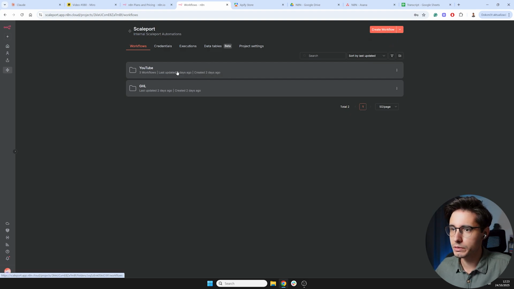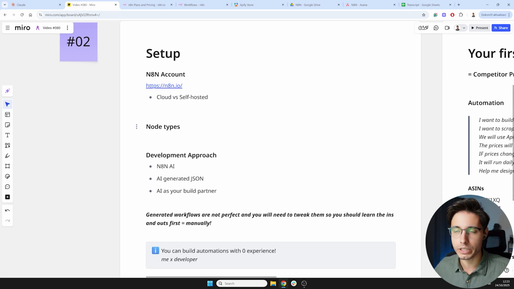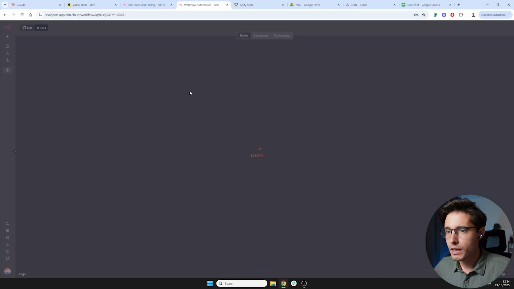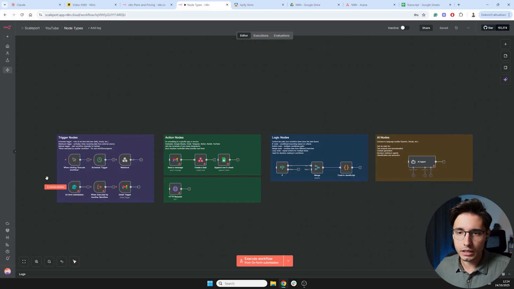So I prepared here one workflow where I want to show you the node types, because as I mentioned, N8N is a node-based automation platform, so we will be working with specific nodes. So let me just quickly go through these. We are not going to cover all of them because there are a lot. There are hundreds, if not thousands, of nodes in N8N. But if we categorize them into these 4 categories, it will make it easier to wrap our mind around how all of this works. First of all, there are trigger nodes.